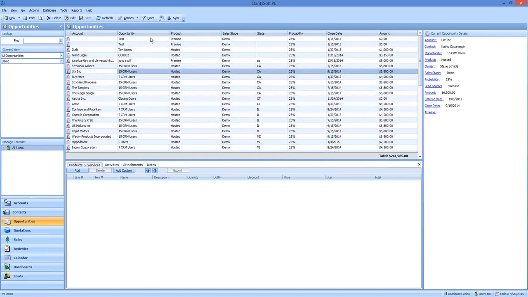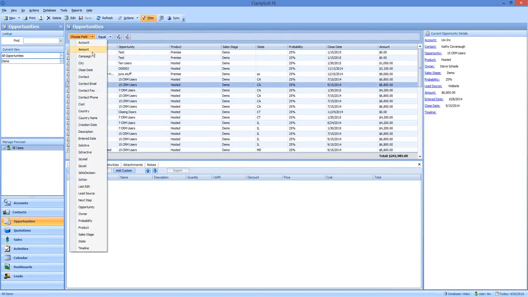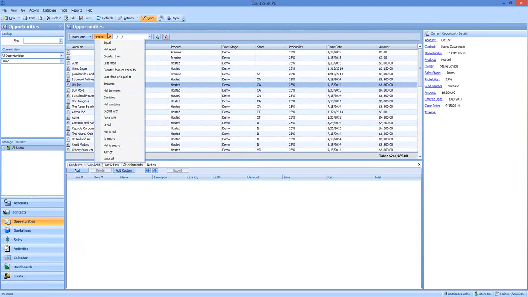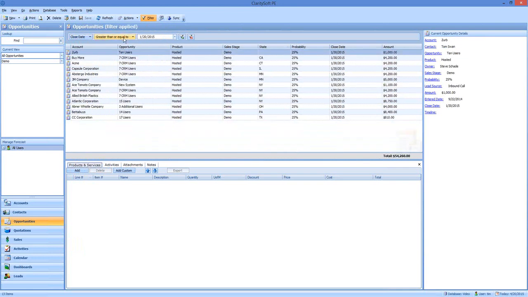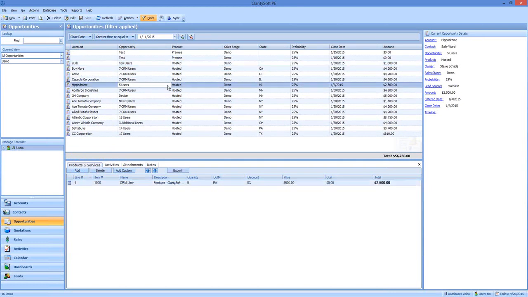So let's apply a filter here. That's up here at the top. And let's say we're gonna find the opportunities with the close date sometime in 2015. So let's say, I believe it's greater than or equal to 1/1/15. So this will include any opportunities with a close date after or on January 1st, 2015.